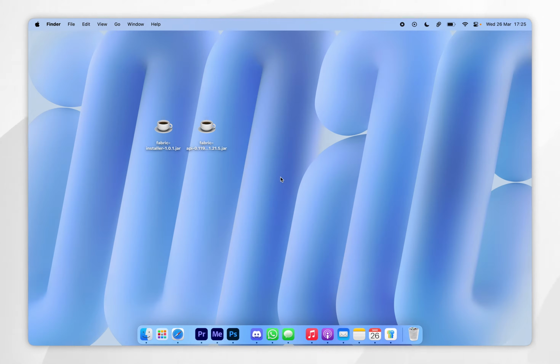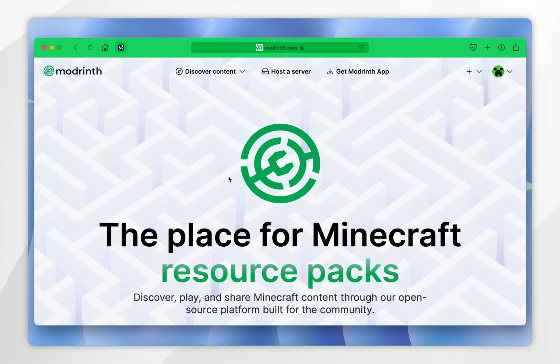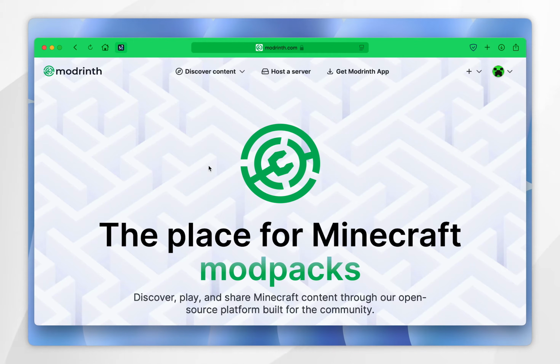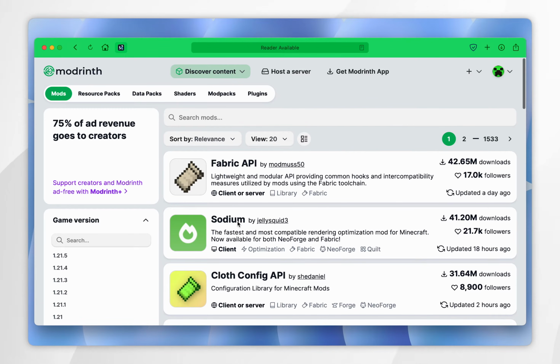Now we've downloaded the Fabric installer and the Fabric API, we just need to download the mods themselves so we can run the shaders. To do this, go to your web browser, or any modding website of your choice, and for this example we're using modrinth.com. From here, scroll down and click on Discover Mods. Now find the Sodium mod, which should be near the top, so we're going to select that.